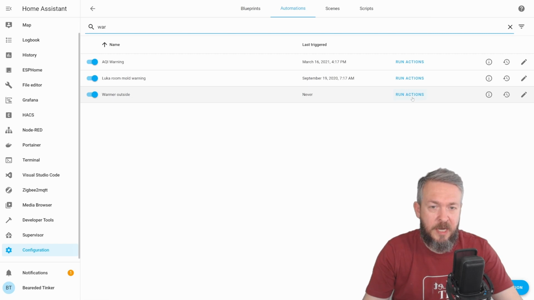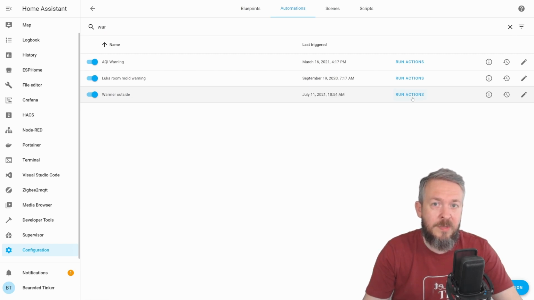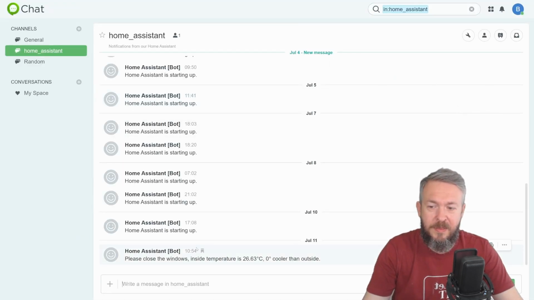And let's run this action. If everything is okay, we should now see in our Synology chat the message from the Home Assistant. Let's check the chat. And this is the message. Unfortunately, my temperature inside is already 26.6 degrees and it's warmer than outside. So it's not cooler than outside.